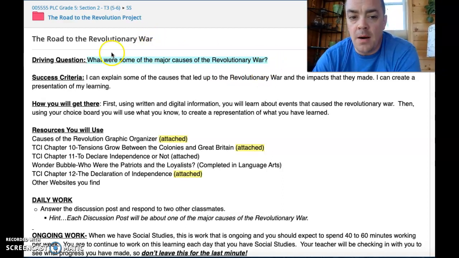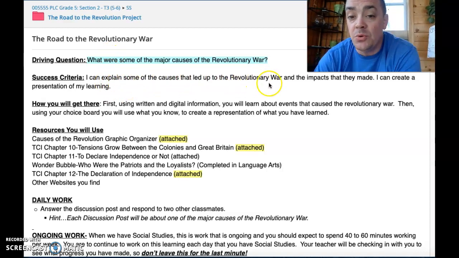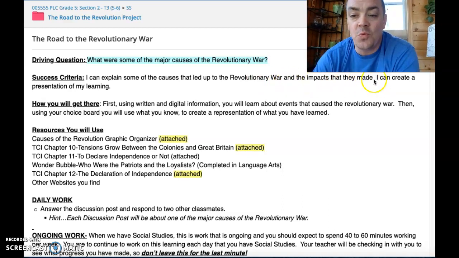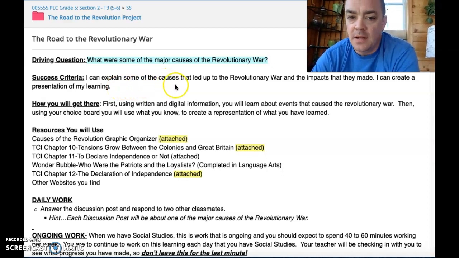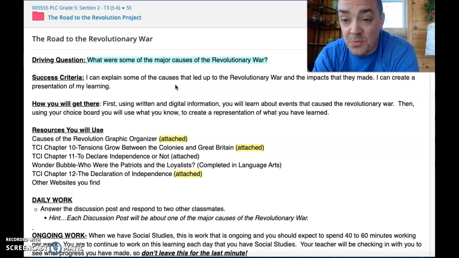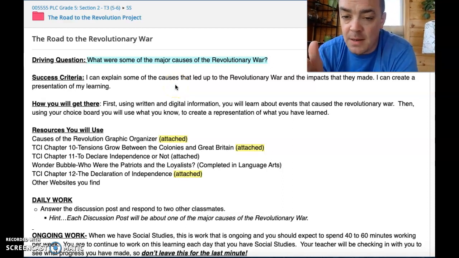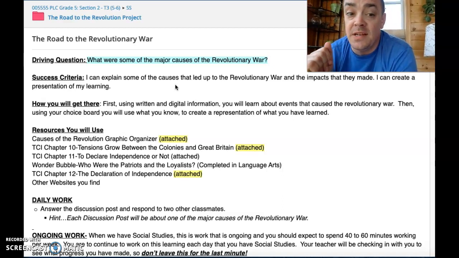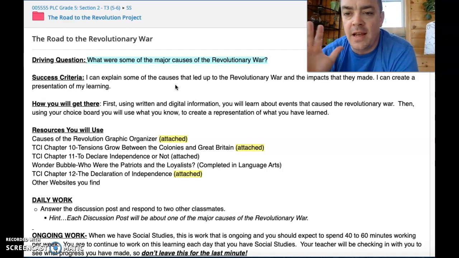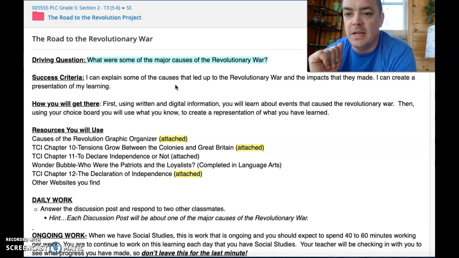If you are able to explain some of those causes that led up to the Revolutionary War and the impacts they made, as well as create a presentation of your learning, you will be successful. So think about those two things: explain the causes that led up to the Revolutionary War and the impacts they made, and create a presentation of your learning. I'm sure that everybody can do those two things.